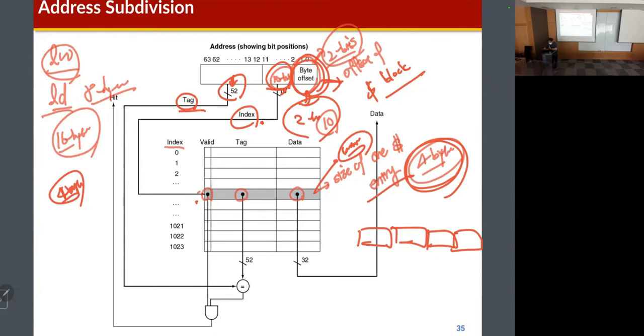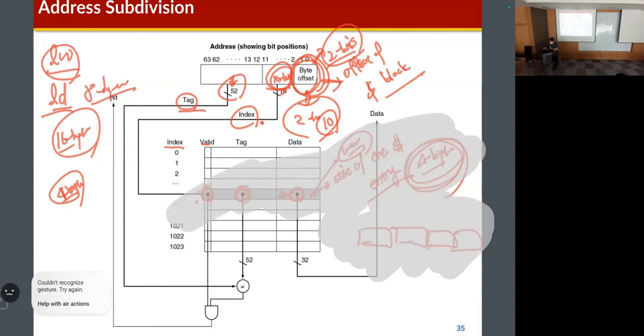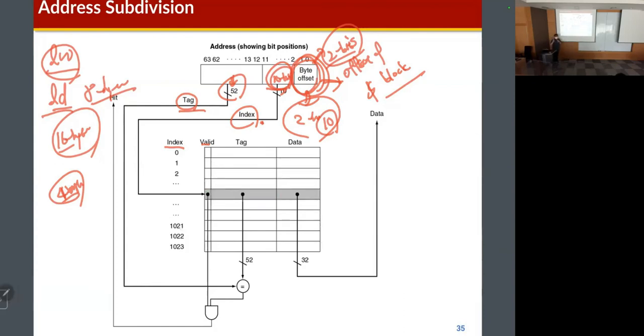So tags are stored here, and then we use 1 bit for the valid bit, and then the data is stored in this data field, data space. And what is the size of this one cache entry? The size of the data space is 4 bytes, which means that it's 32 bits.